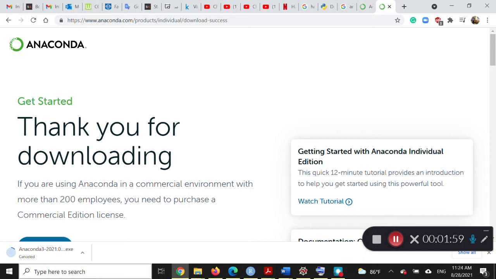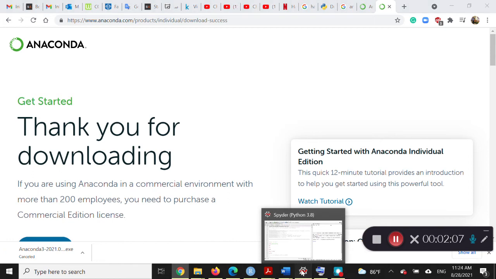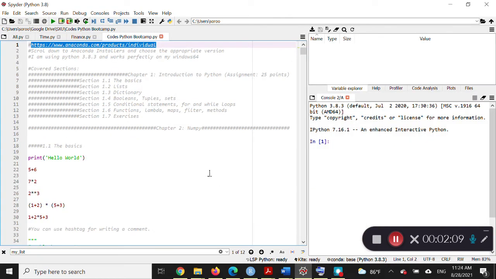With Anaconda comes Spyder. That's what we are gonna use, Spyder. So this is what we have. Scroll down to Anaconda installers and choose the appropriate version. I'm using Python 3.8 and it works perfectly on my Windows 64.